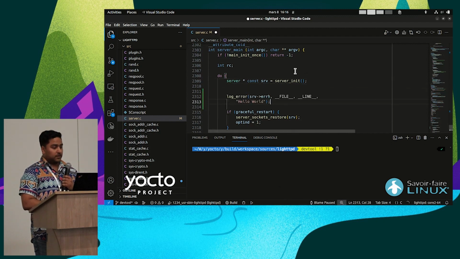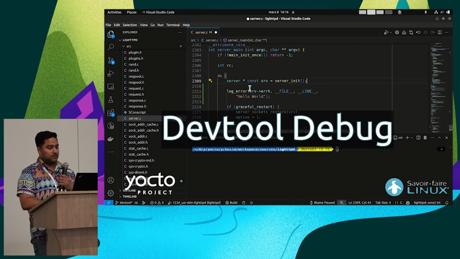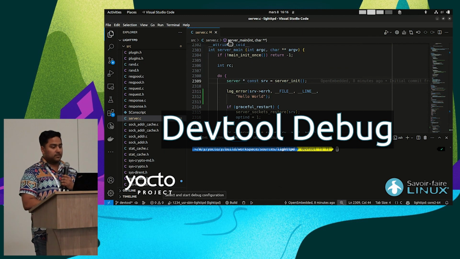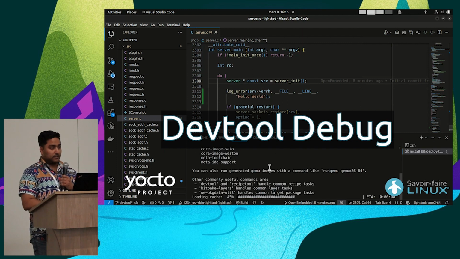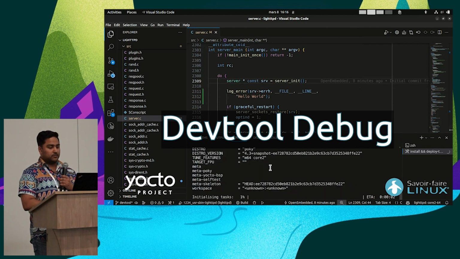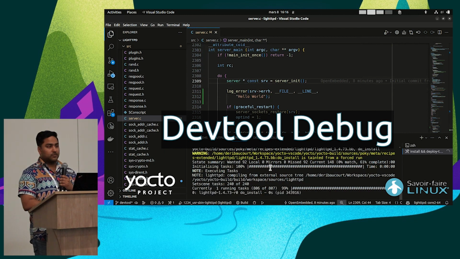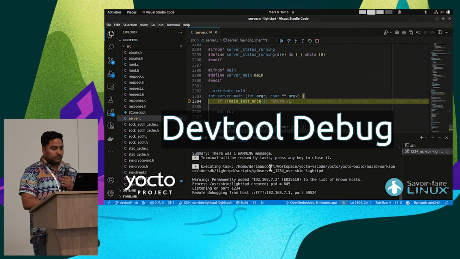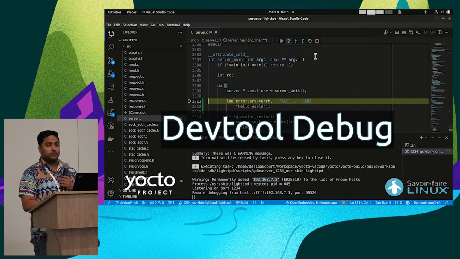So now we have our recipe open under a C file. So we have a server C file. Now let's see how we can use DevTool to debug. We can use VS Code quick commands to run the debugger. And we can use, as we are used to, the debugging methods and flows, such as stepping into and stepping over. So again, this is to create a terminal-free workflow for developers.